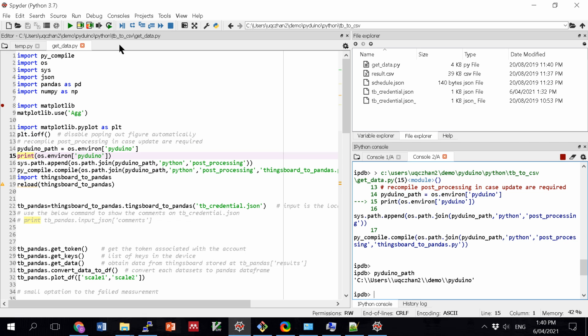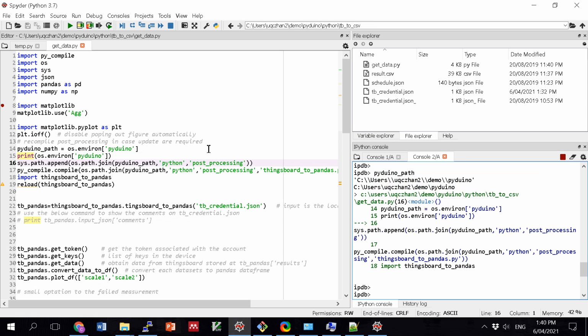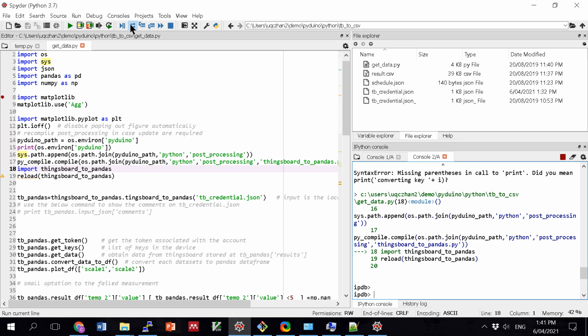Now, if I move further, the next line is just to print the pyduino directory. As you can see, it's been printed here already. Now if I do a few lines further, this is to add the post-processing libraries within Python, and I can just click and compile, import, and load them.